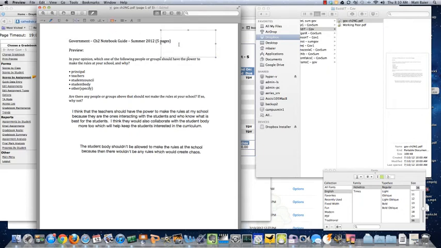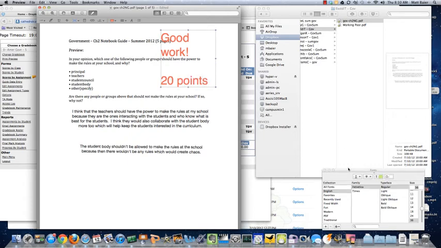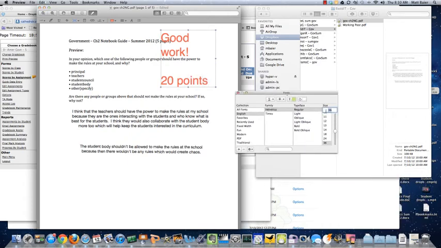And then in the text box, you can write, good work, 20 points. And then you can see down here, if I wanted to make the font smaller, this is my opportunity to do that. So maybe it's like, oh, that's too big. Let's make it 16-point font. That's much more reasonable. Okay, I can move this little box around, things like that.